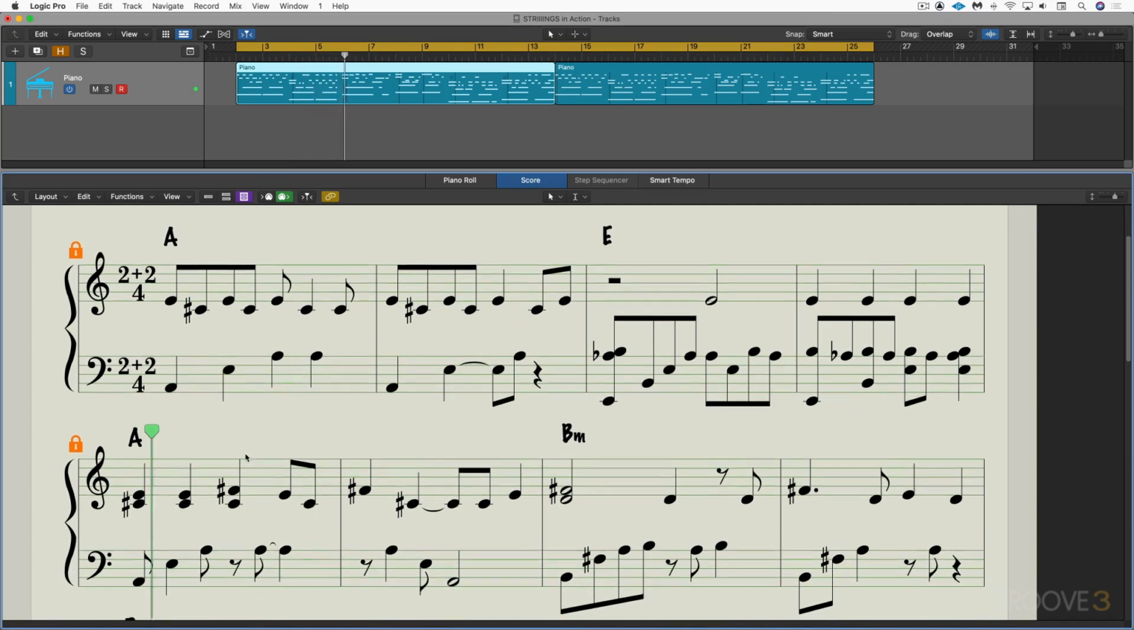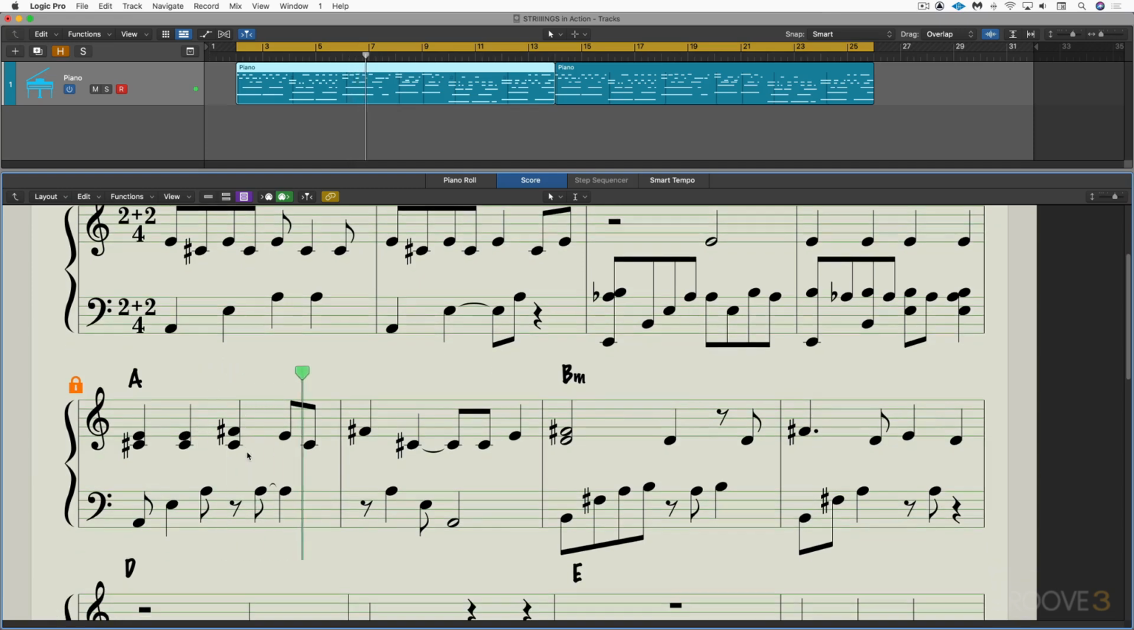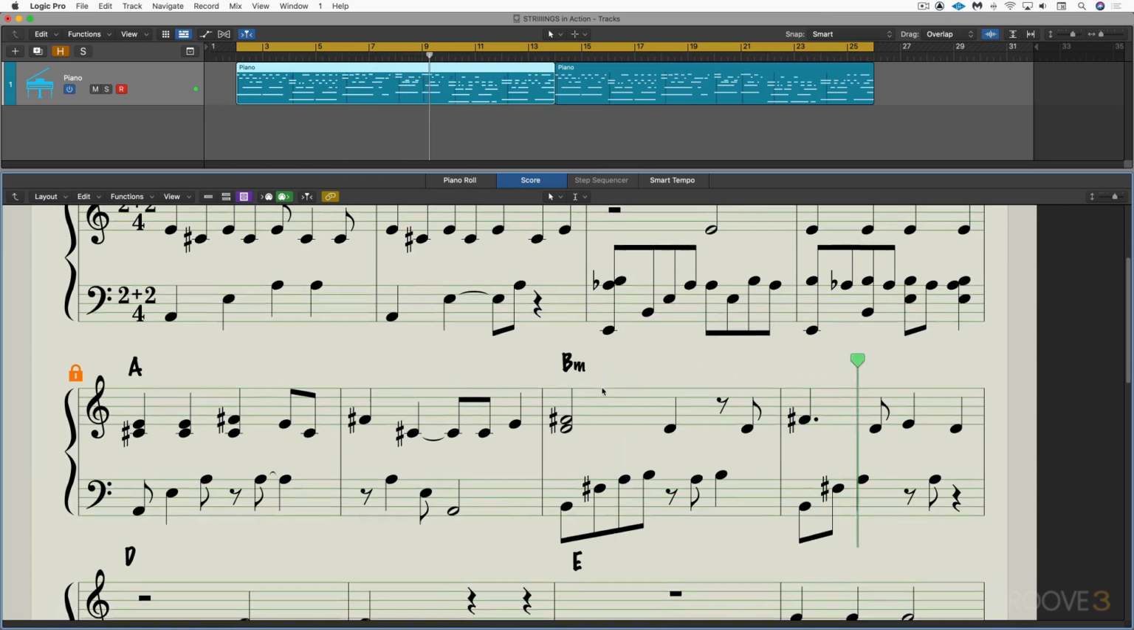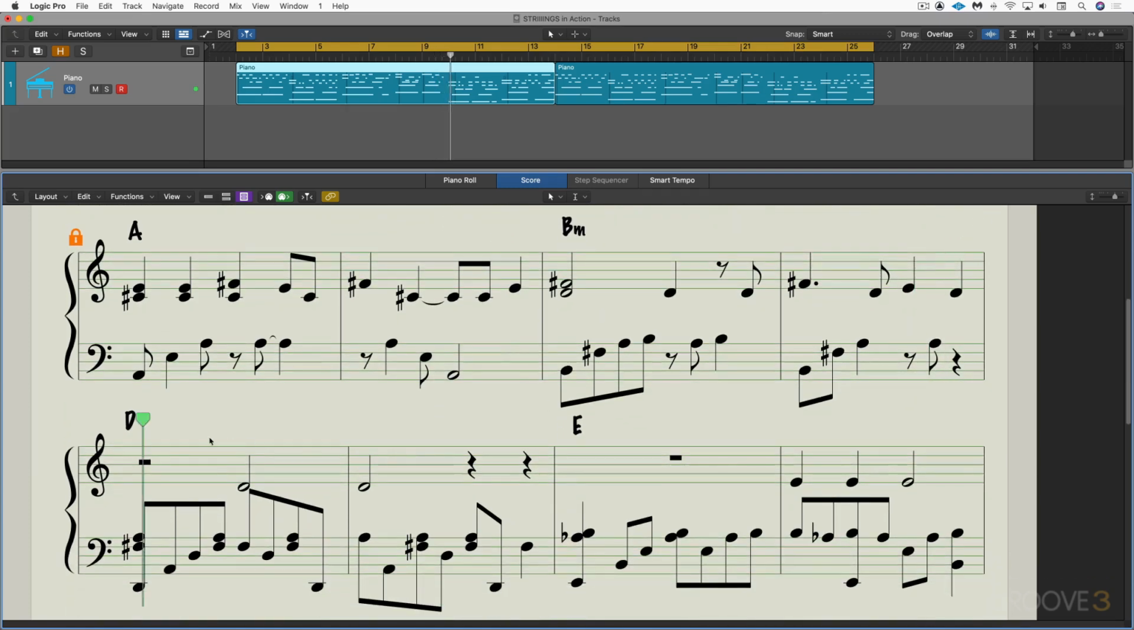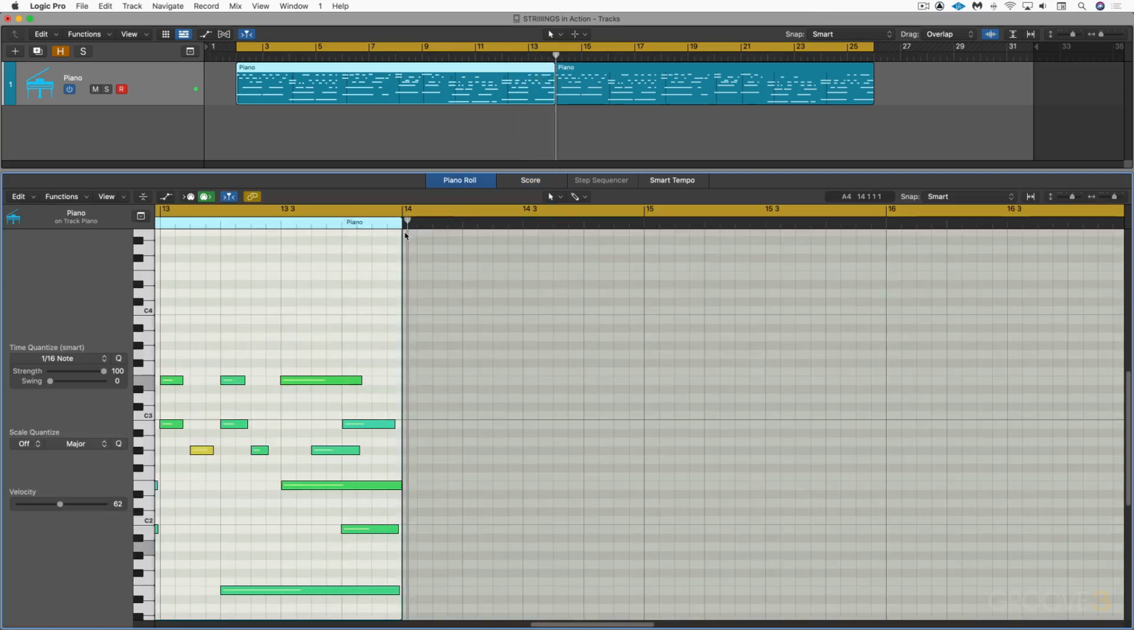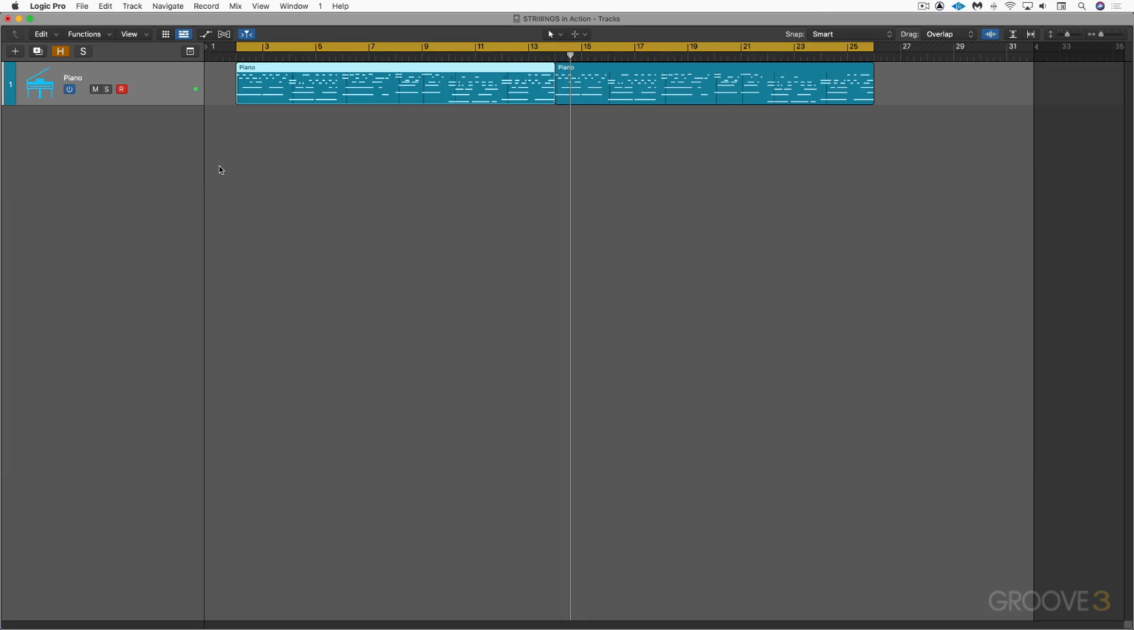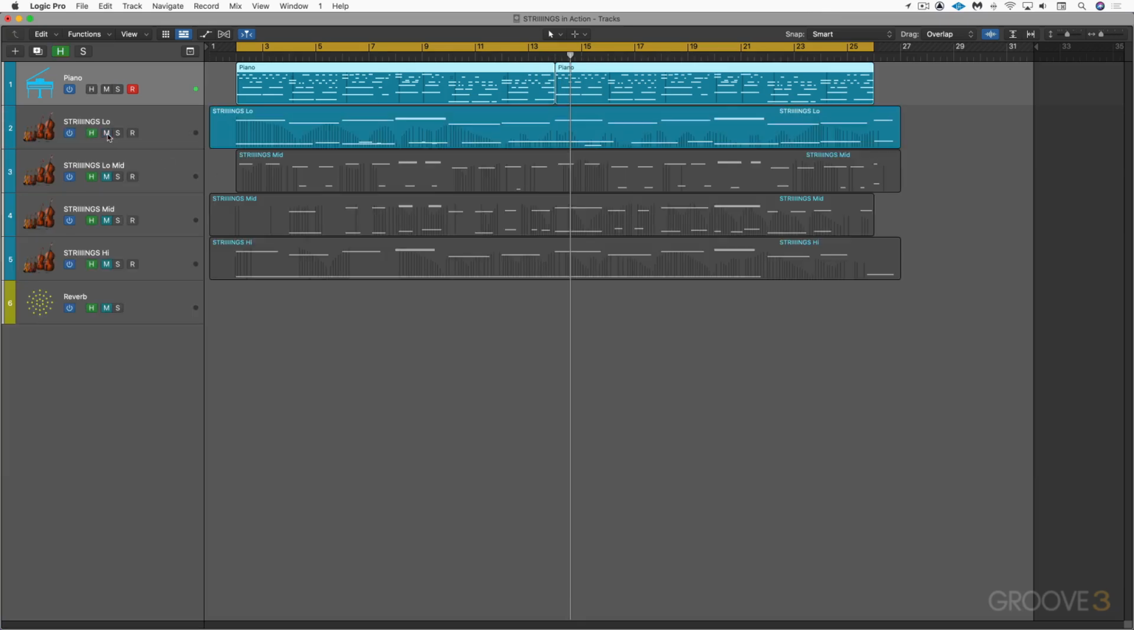Back to A, and then to B minor. So I'm going to have to hit 2 notes in my play range to get the minor chord, to D, and then to E, and then I've just repeated it again. Now let's take a look at the first part that I've come up with.